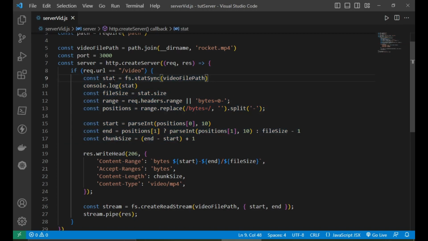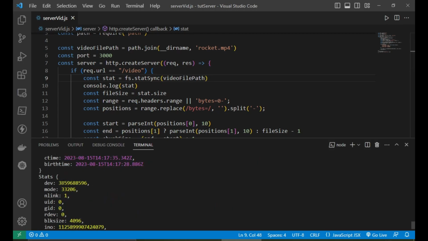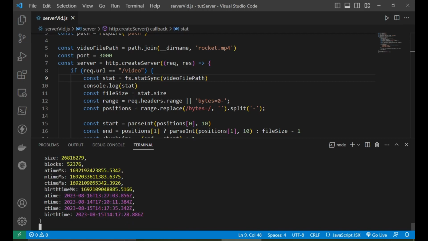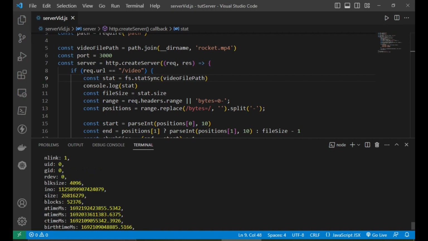Stat is an object which contains information about the video. I have told you two or three times, and let me show you. This is an object. It contains a lot of information regarding the video. So it has a size.